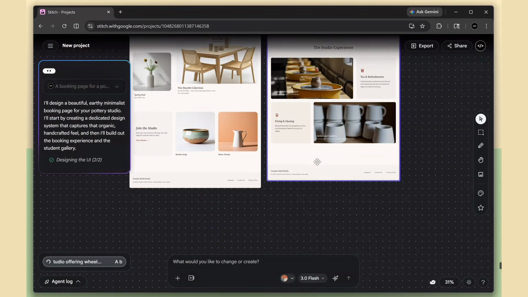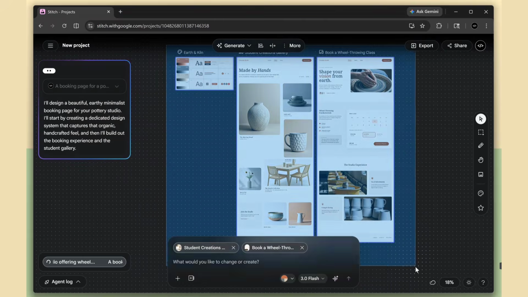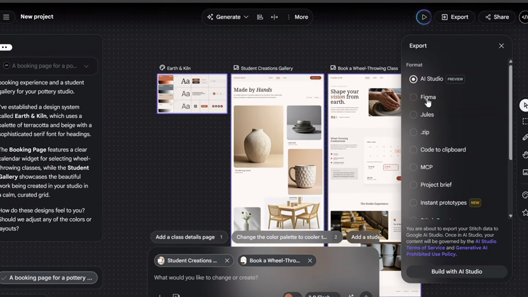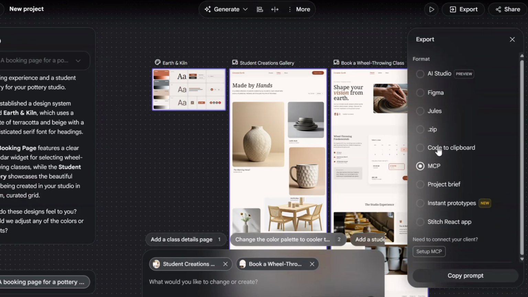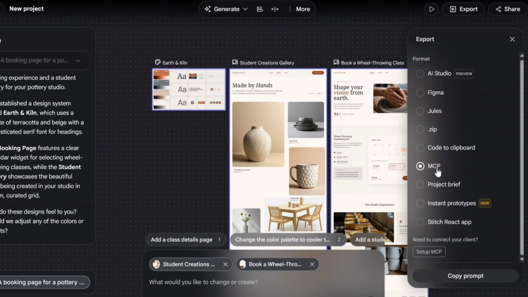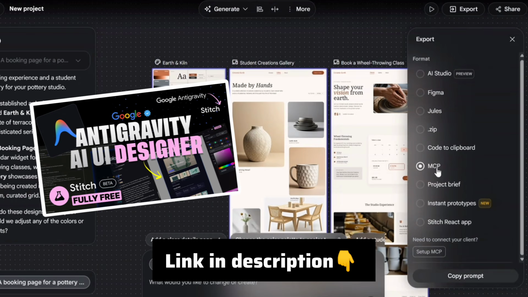Both designs look very clean, and in the top right corner there's an export option where I can export this design in multiple ways. The Figma export is a newly added feature. I can also connect to an MCP server and use tools like an IDE or Claude to convert this design into actual code, like Next.js, React, or any other framework. I already covered that in a previous video.